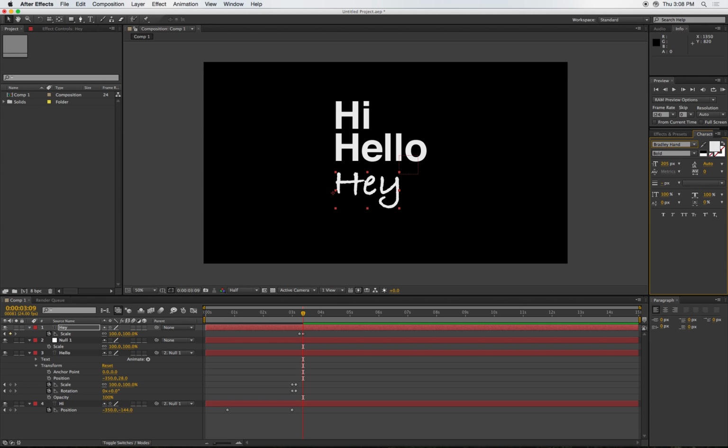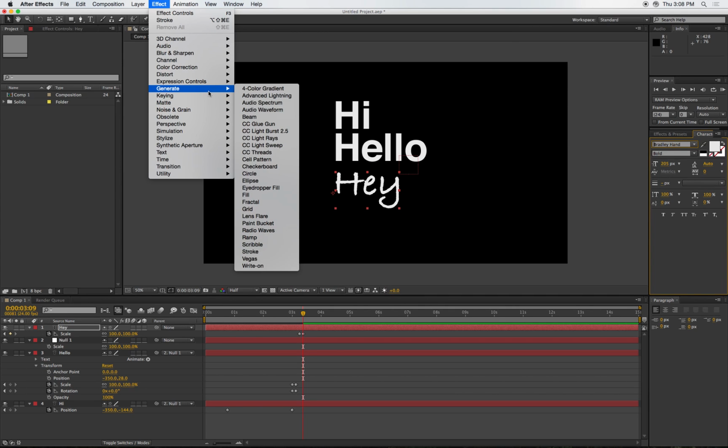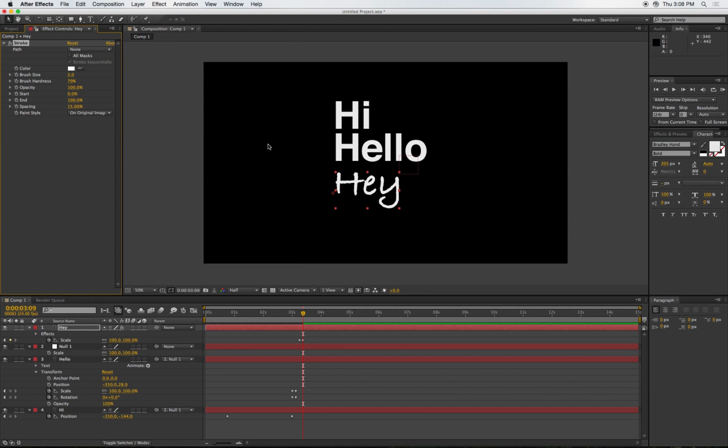And to do that, you will want to go into effect, and then generate. There is a write-on effect on here, but it does not really work as well, and I could not figure it out. So we're going to do stroke instead because it works better. And stroke is really a mask. You're just creating a mask over the word here, and it is just going to trace that mask for you.